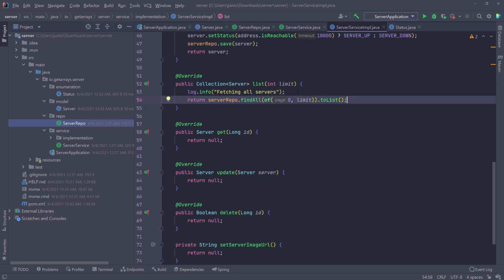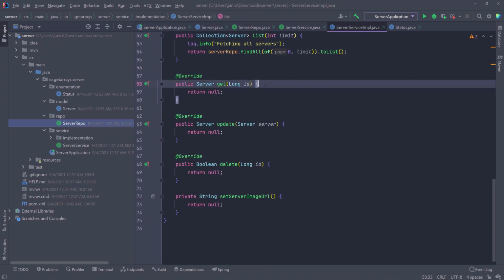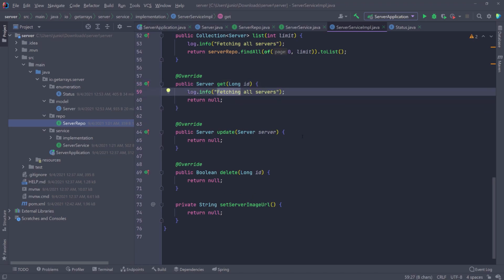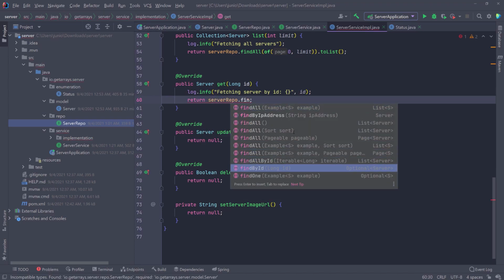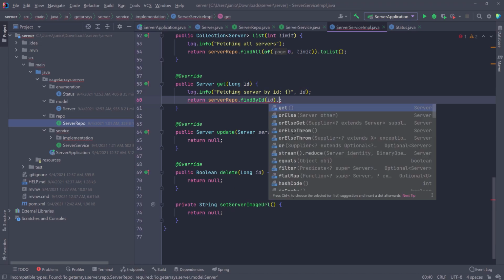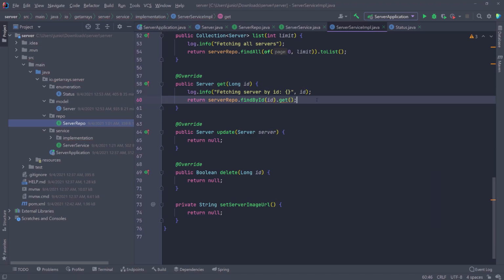I'm going to scroll down and copy the log as well and paste this here. I'm going to say "fetching server by ID", and then pass in the ID. I'm going to put opening and closing curly braces, and then pass in the ID so that we know what ID we're trying to fetch the server for. Then all I have to return is the server repository. So serverRepository.findById, as you can see down here, pass in the ID, and then we need to call the get.